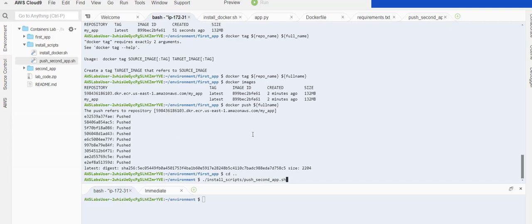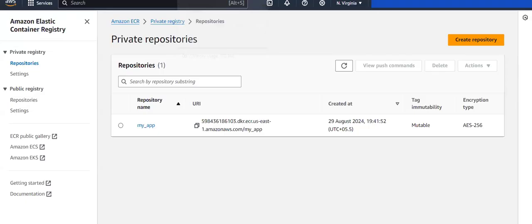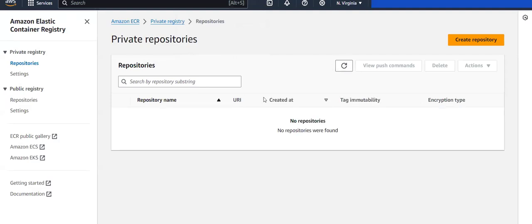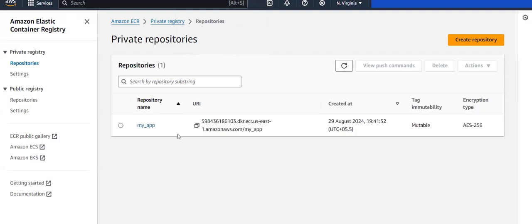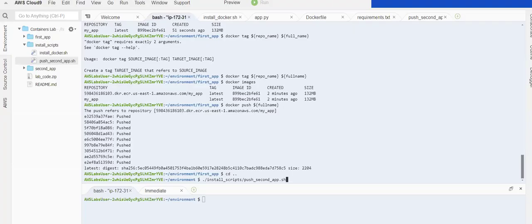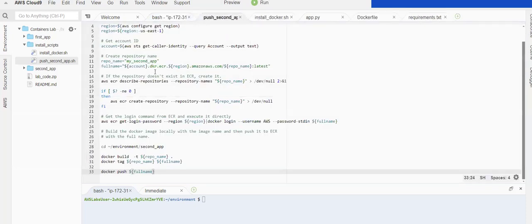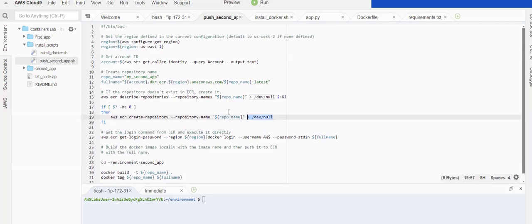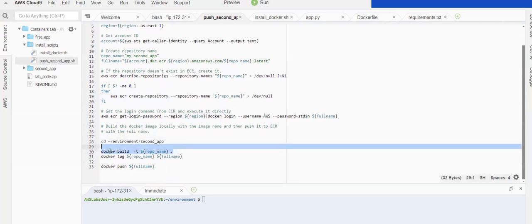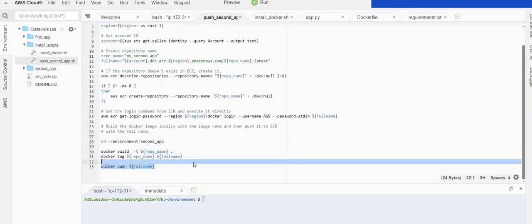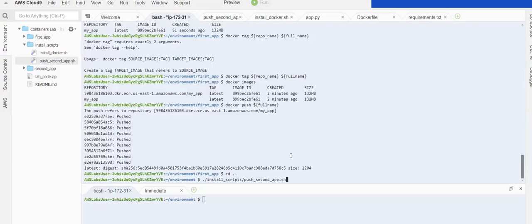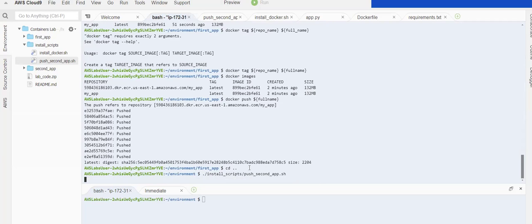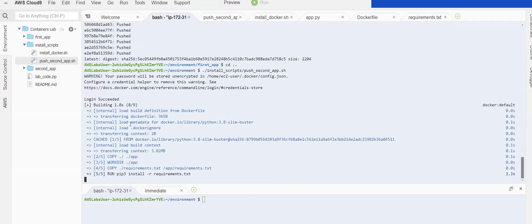Before running this, I want to show you what repositories I have. You can see I only have this repository. When I reload this, you can see only one repository is visible here. Whenever I run this, all the commands present in it will run, and it will create a repository, build a Docker image, and push that image to this repository. Now I'm just clicking enter. You can see all the commands present in this are working right now.